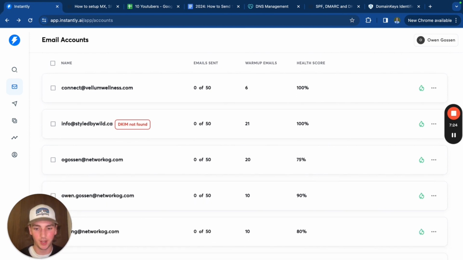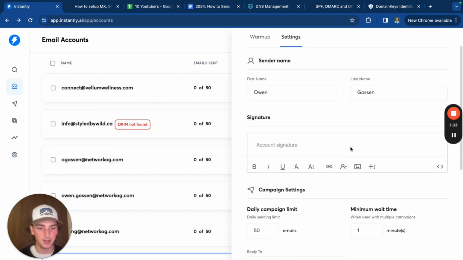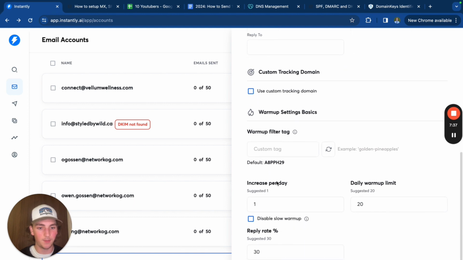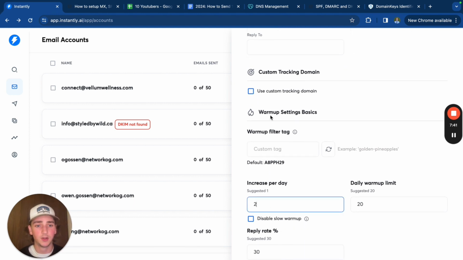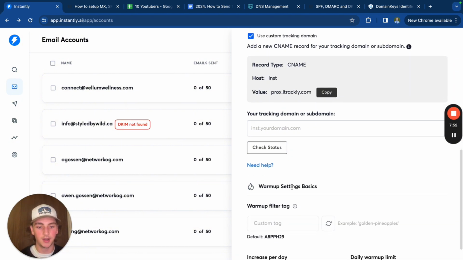So we got the network OG, want to hit this green flame, go ahead into the settings, basically just enable warming up. In settings, I like to change it to 50 emails a day. That's a great cap. And then I like to increase by 2 every day just so it speeds up the process. You can also set up a custom tracking domain. It's not mandatory, but it's the exact same thing. You set this up back in GoDaddy, you set up a CNAME with the host name and the value. You can do that as well if you would like.